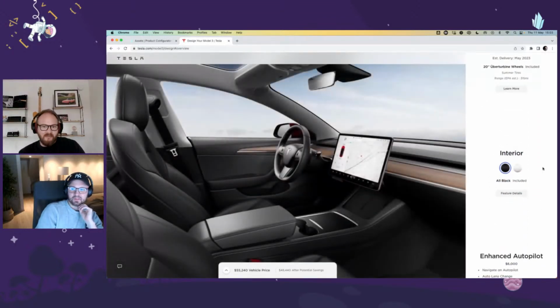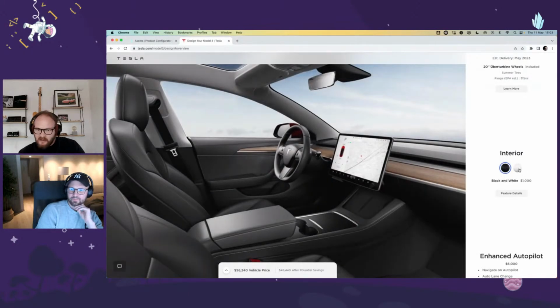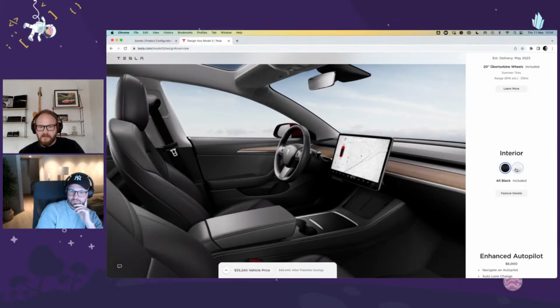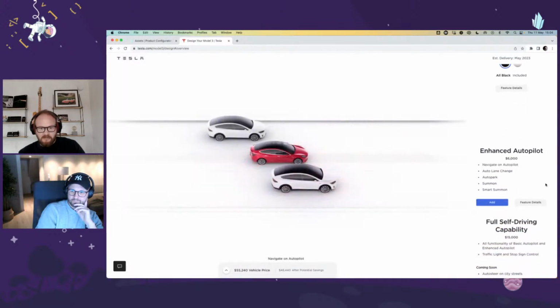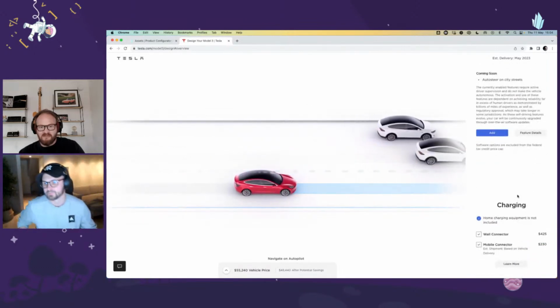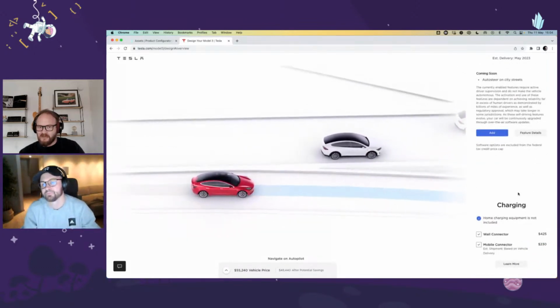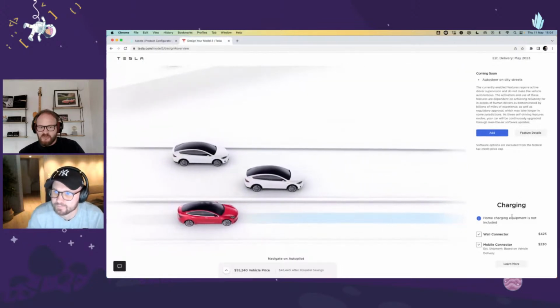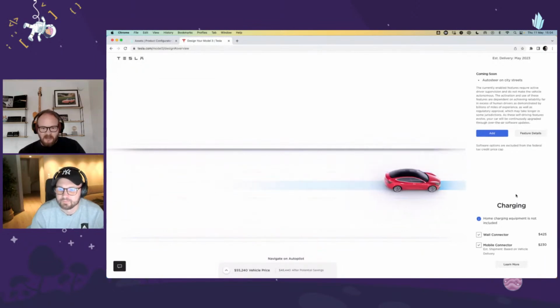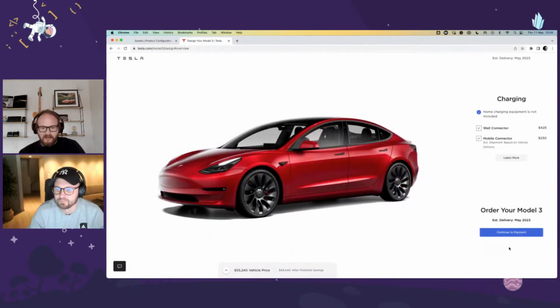For interior, it's actually extra for white here. Okay, so there's a price component here. Then Autopilot, self-driving, and charging options. That's pretty straightforward, I would say, with some generic options and some charging options. I would probably separate them out into different sections, and then that's the basis of the price.